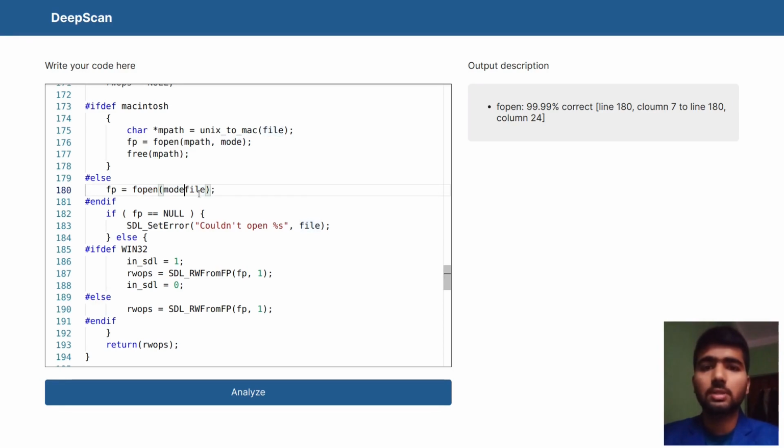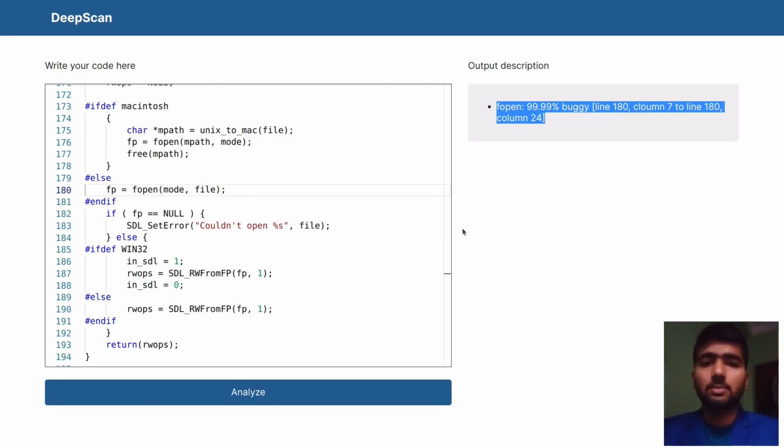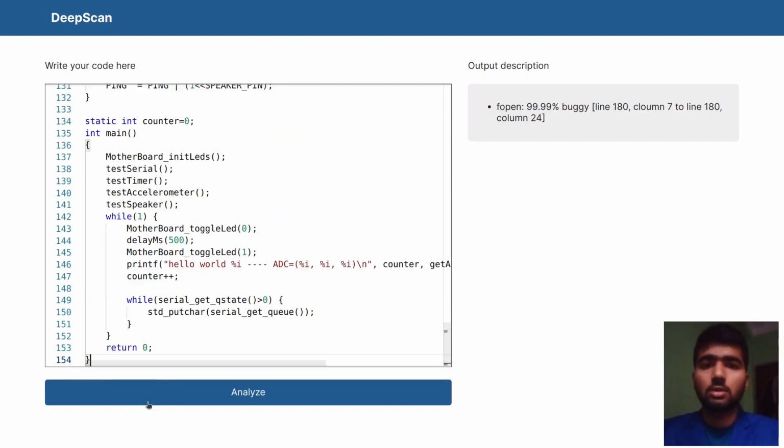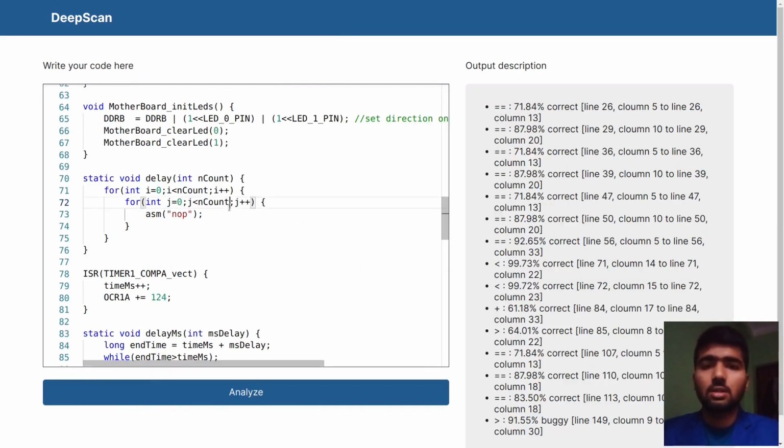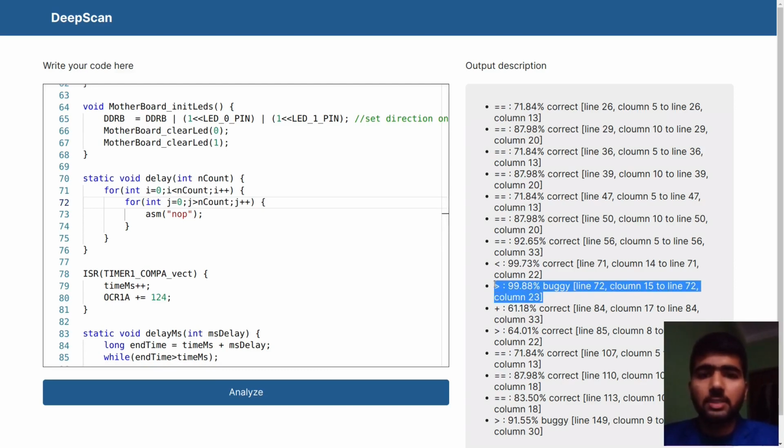When we swap the function arguments name, file and mode and click on the Analyze button, we get the prediction that the function call is buggy with high confidence. To demonstrate the wrong binary operators bug, let's paste our correct code and click on the Analyze button. The binary operation j is less than yarn count seems to be correct. Now let's swap the less than operator with less than or equal to and click on the Analyze button. The model has predicted correctly that this is a bug. Now let's change the operator to greater than. We can see that the model has predicted it to be buggy with high confidence.